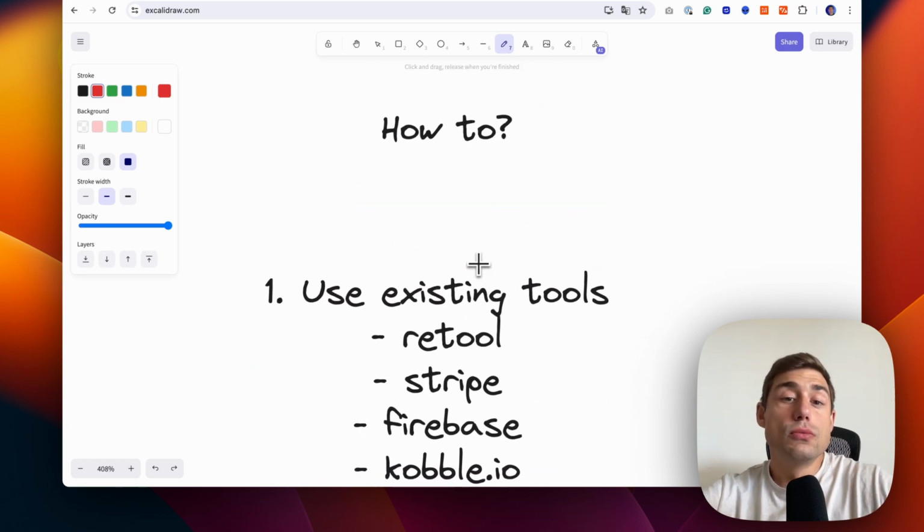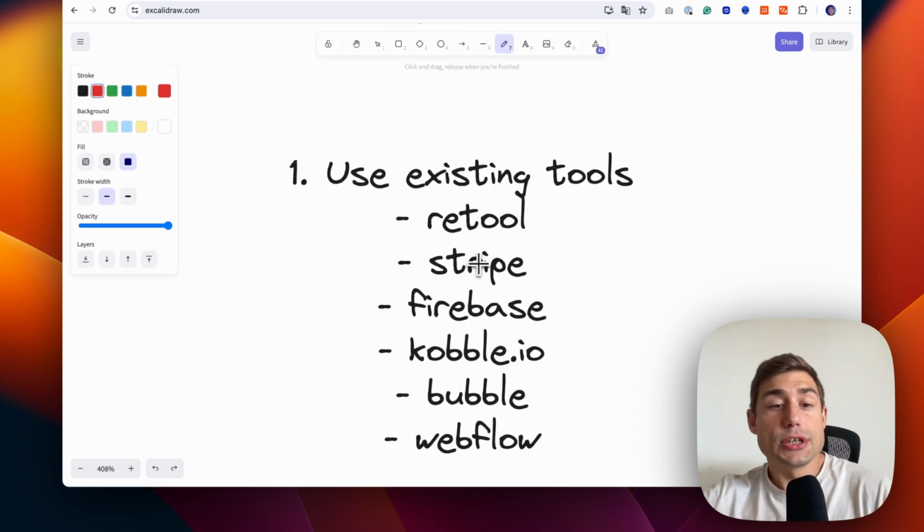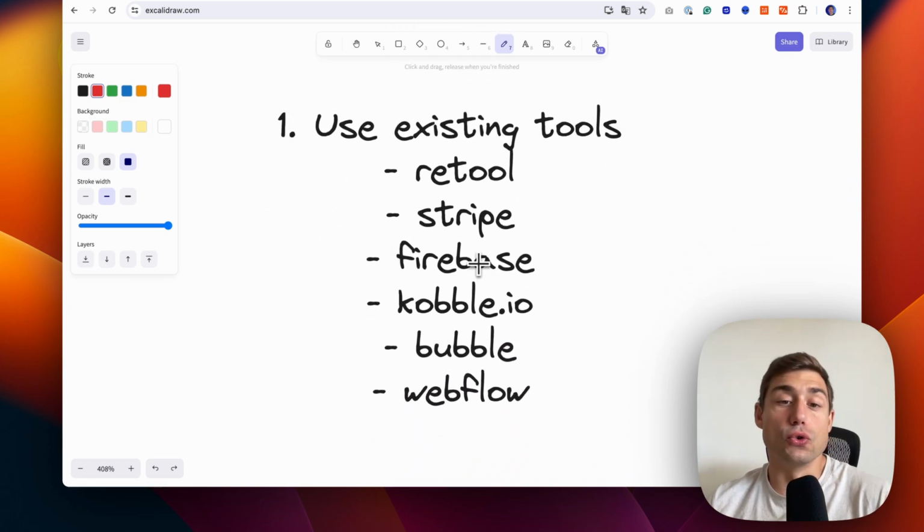So how to launch quickly and stop over-engineering? Well, first you have to use existing tools. So you can use Retool, Stripe, Firebase, Cobol, Bubble, Webflow. It doesn't matter what tool you use. You just have to think about whether you can use any tool to go faster. And if that's the case, feel free to use them.